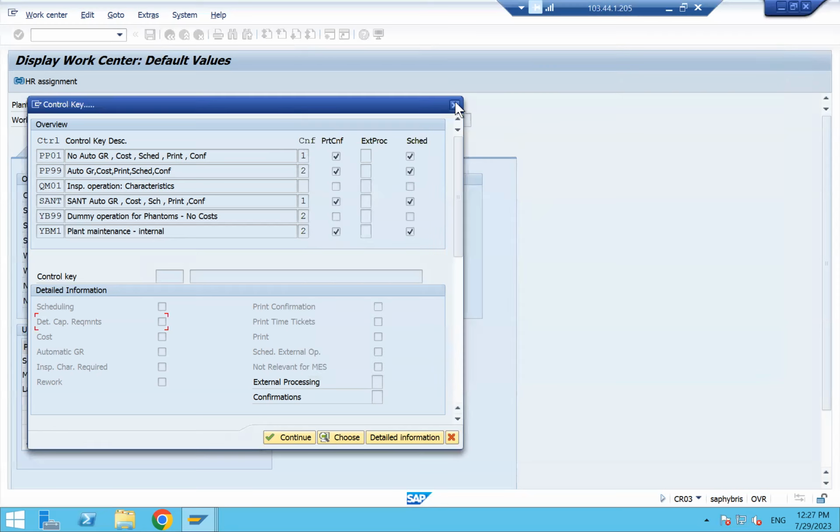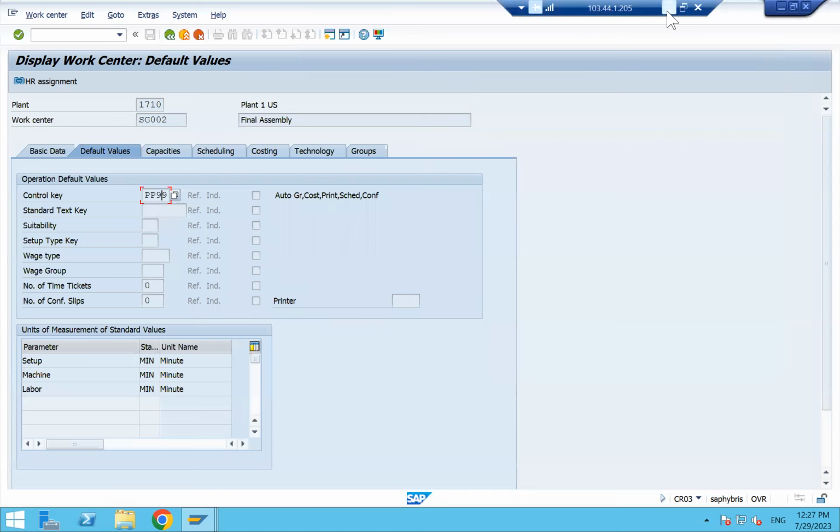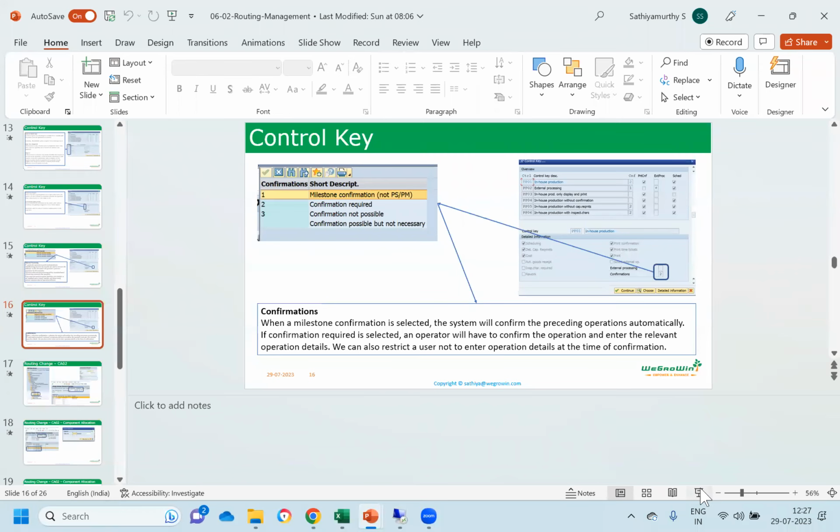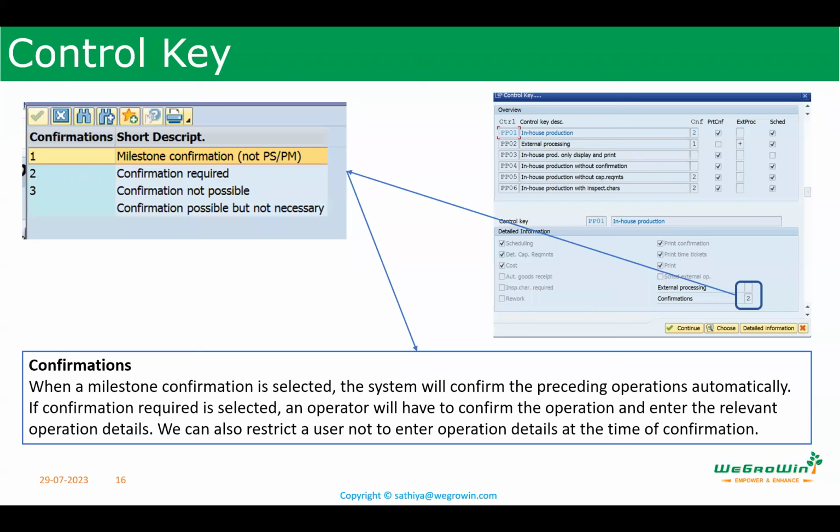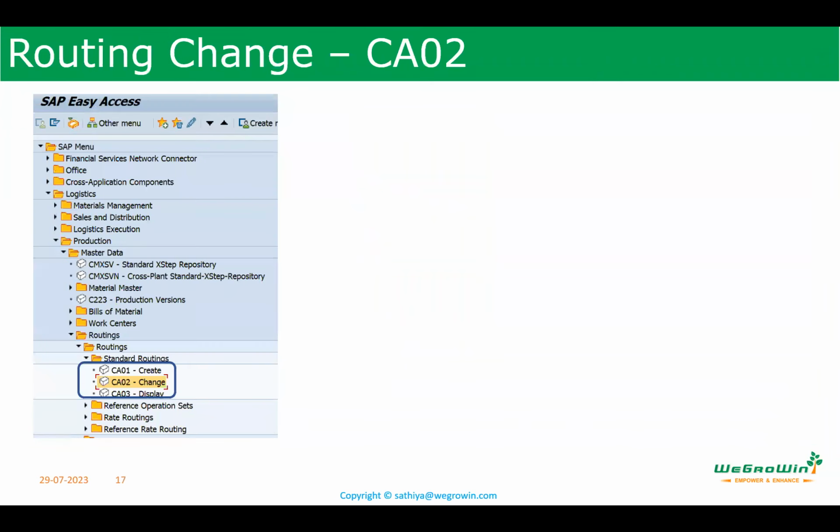Another silly question, sir. What is the difference between scheduling and the routing? If you say I'm scheduling the routing, what does it mean? Routing is the sequence of operations. That's it. Maybe the question should be, what is the difference between capacity and the scheduling? Capacity is how much time I need.